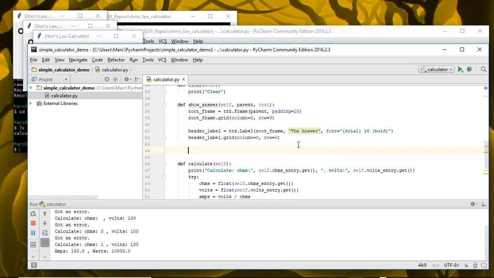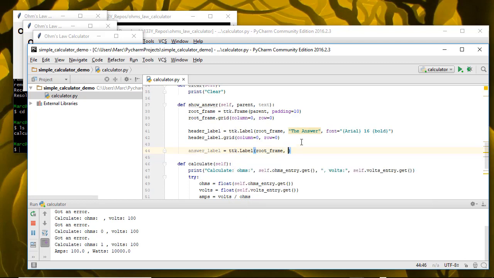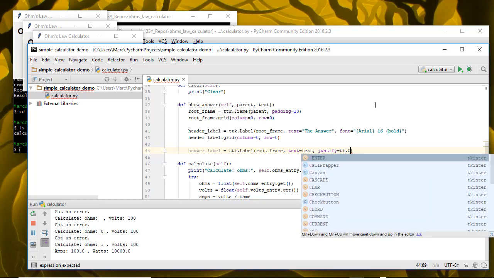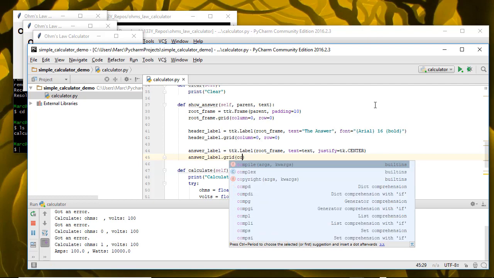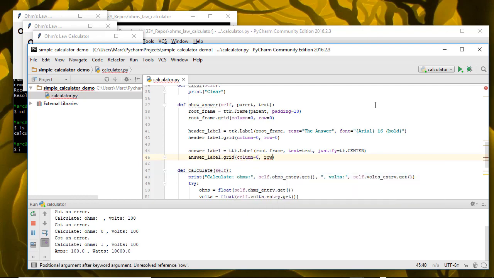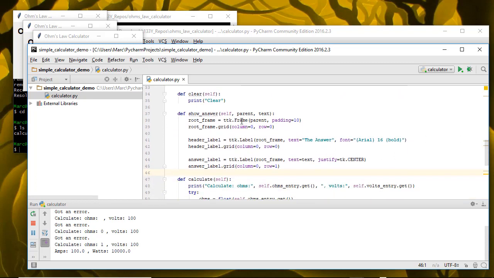And then we're going to have another answer label, is a label in root frame, the text is equal to text that we passed in, this thing right here. And then I'm not going to set the font, I'll just use the default. I think there's a justify, which is equal to a constant on tk called center. Okay, and then let's go ahead and put that in the grid. So answer label dot grid. So same column, and then the next row. And then we might need some additional padding, but let's go ahead and see. So that's going to create an answer frame inside of here.